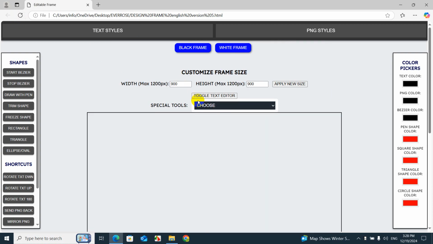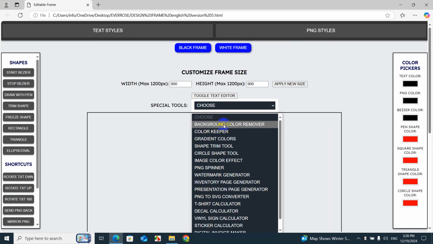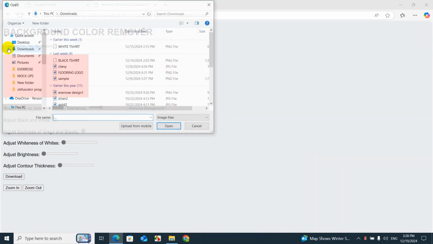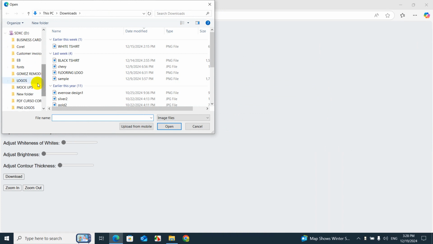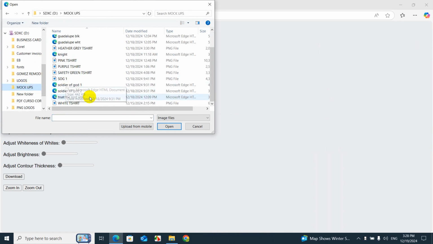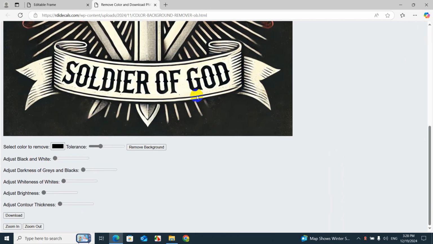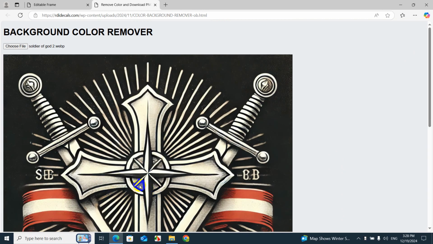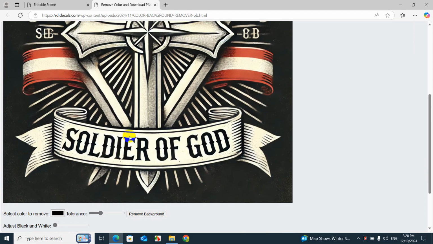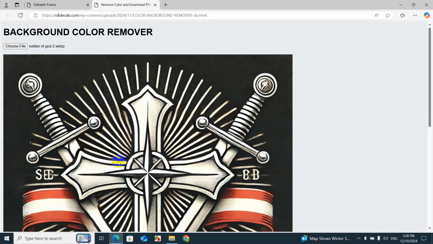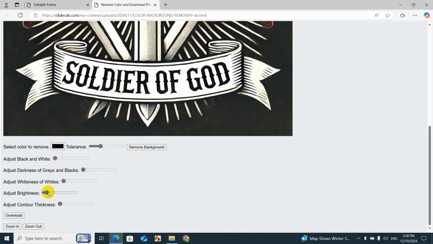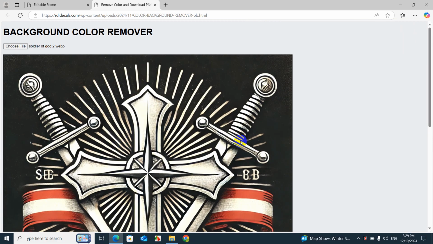So let's refresh, and now we're gonna go to the background color remover and we're gonna upload the AI generated image. We're gonna find the file mockups, and I have many designs here, and this is the one. Now we're gonna increase the brightness because that is one of the things I like to do on metallic effect designs like this one. So I'm going to increase it a little bit, not too much but enough to give it more brightness, because sometimes AI generates a little more on the darker side.